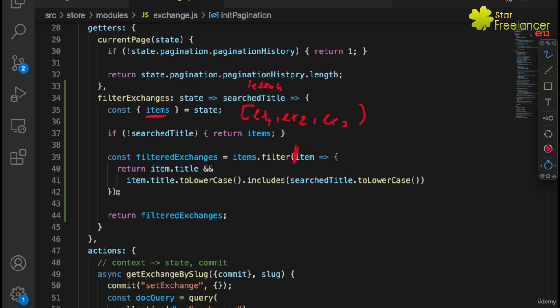This entire function here you can see, and this function is executed for every item in your array. So the first iteration, it will execute the function and item will be exchange 1. The second iteration, the item will be exchange 2. Third iteration will be exchange 3, and so on. When this happens, you are writing a condition, and if the condition is true, then you are including the item in the resulting array, these filter exchanges.